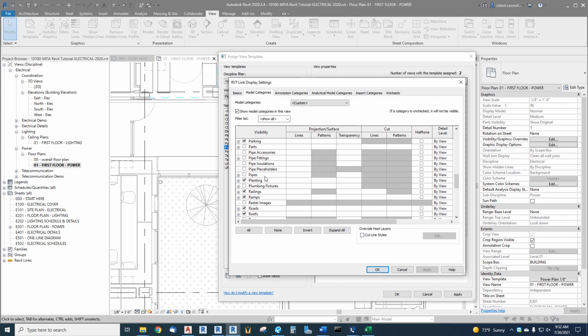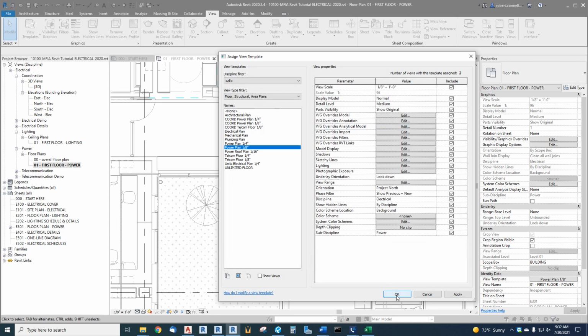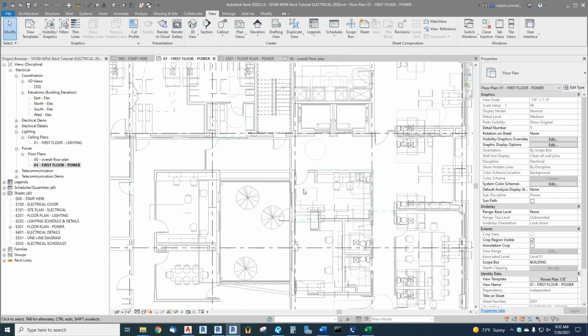hide. Just remember that it's going to apply to that view and to every plan that uses that view template. But that's how you can easily turn things on and off in the architectural model once you've disconnected it from our model by going custom. Okay, so those are two things we've got changed.